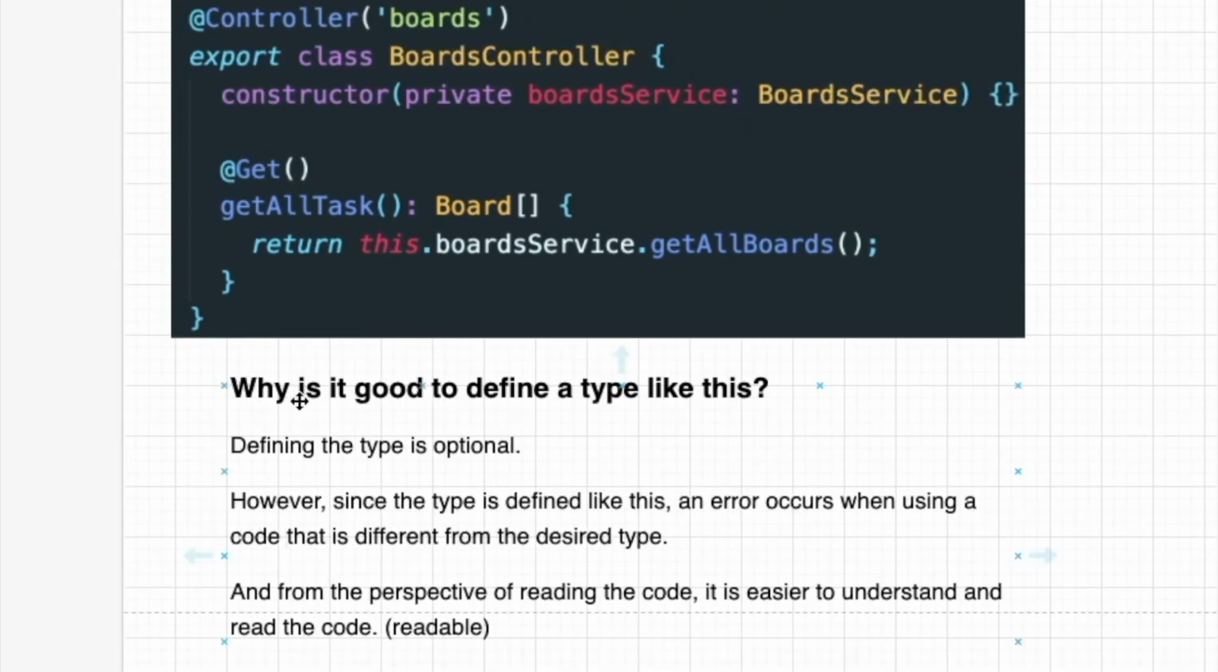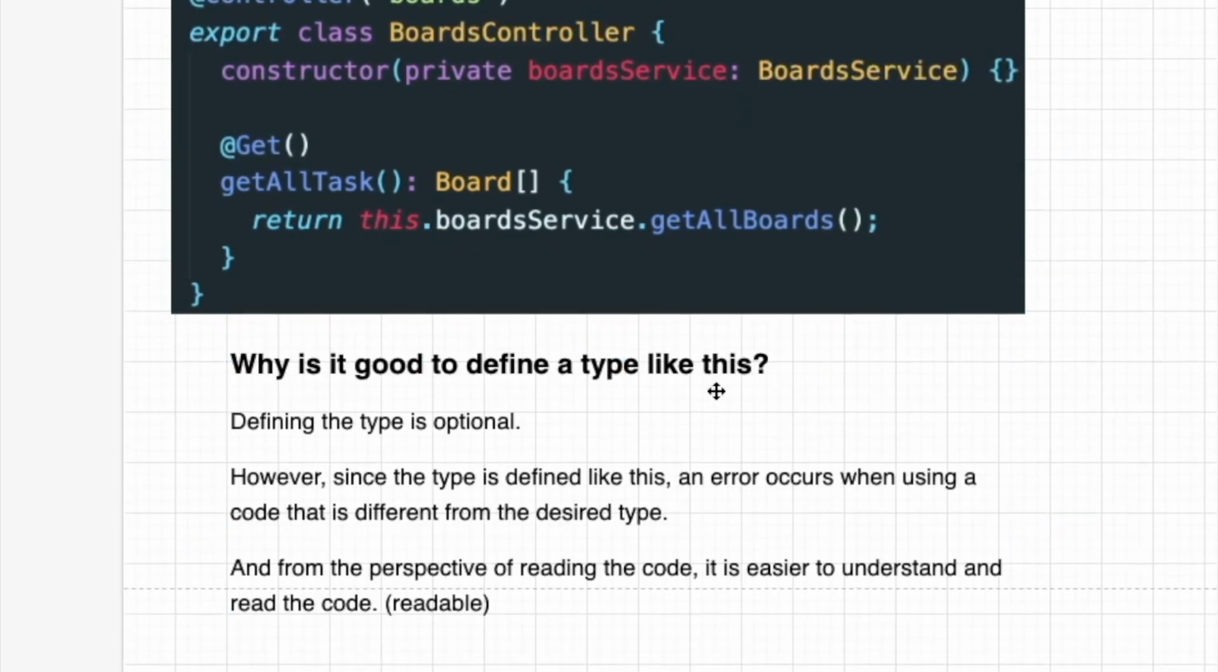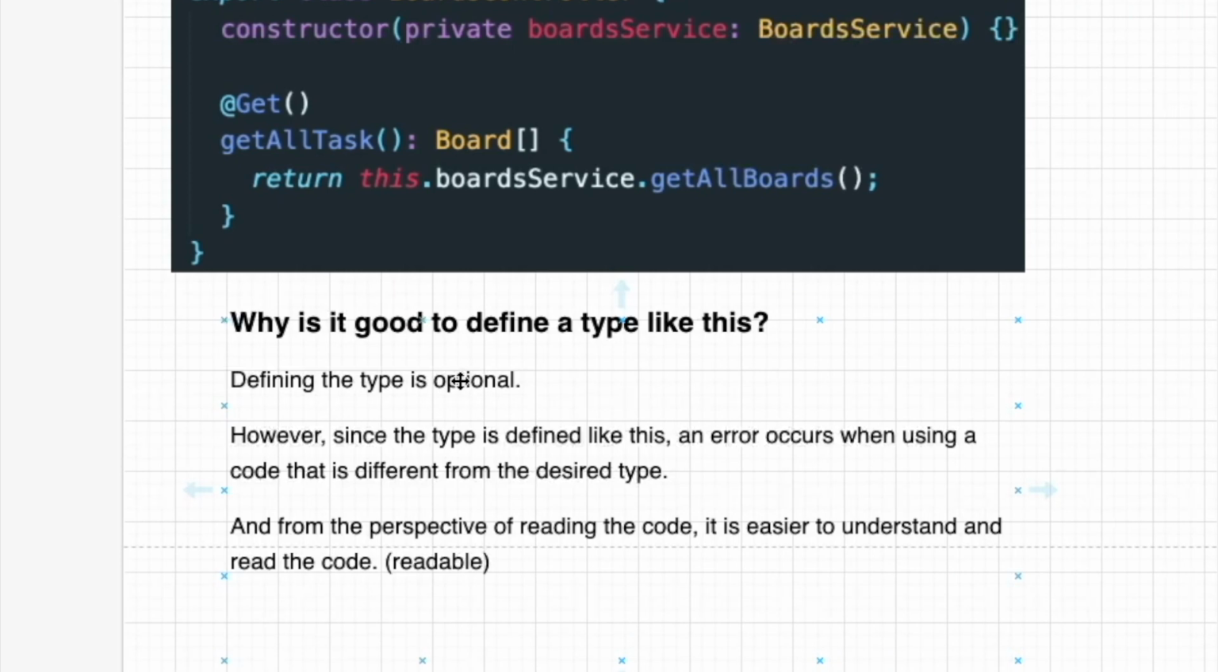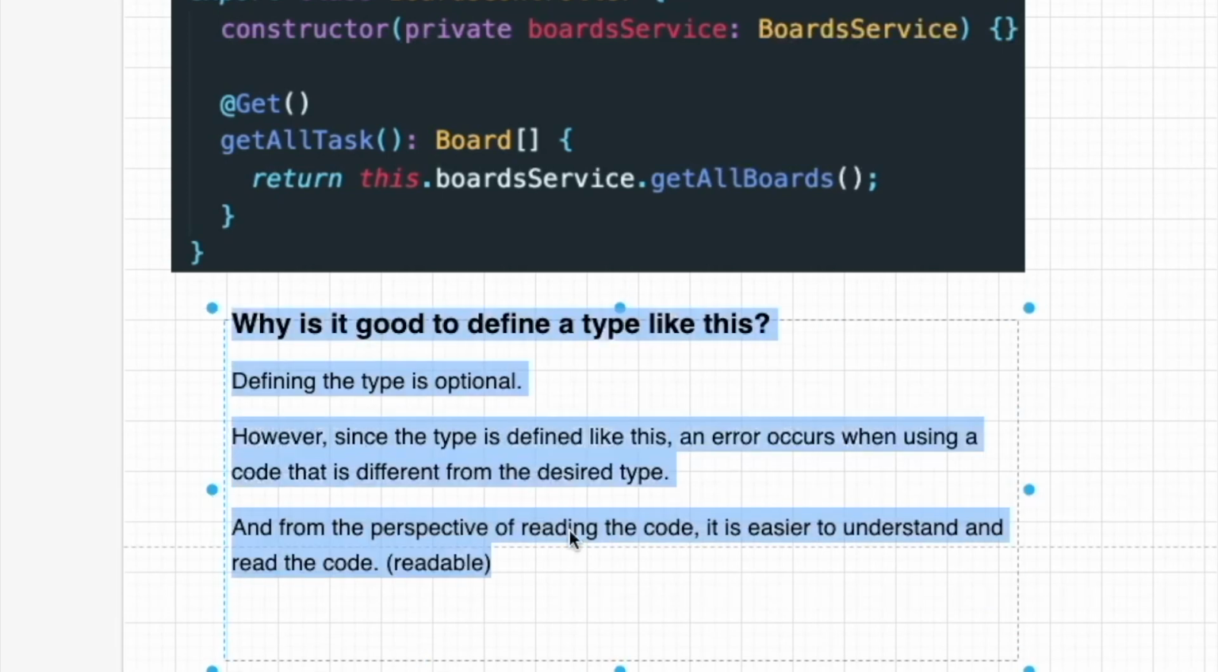So why is it good to define a type like this? Defining the type is optional, not essential. However, since the type is defined like this, an error occurs when using code that is different from the desired type. And from the perspective of reading the code, it is easier to understand. It can be readable by just defining the type for any variable or function or anything.